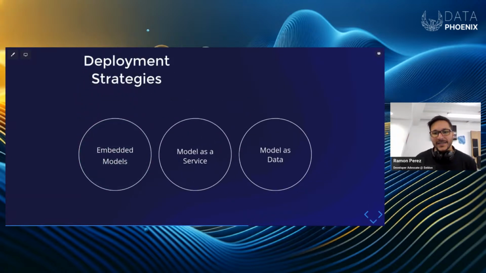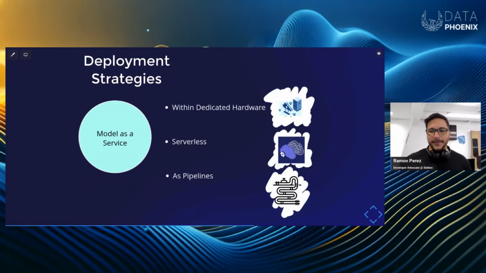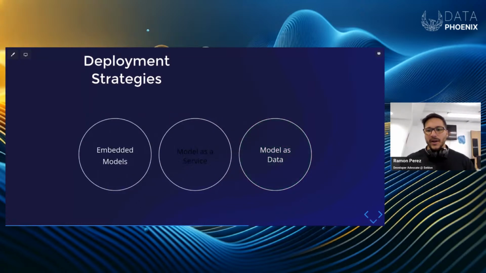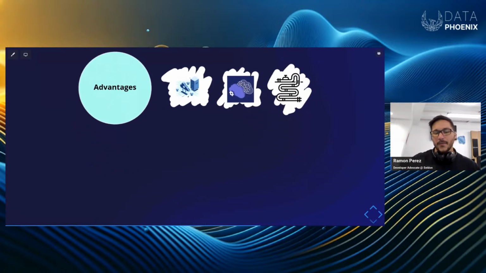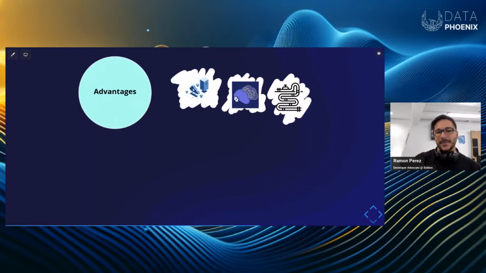And then lastly, model as data. What is this? Or actually, I haven't even talked about model as a service. So there's a couple of things with model as a service. When you have a service, you have a model inside a dedicated instance. Some of the nice things about it is that you have separation of concerns. So you have dedicated hardware. You can have it as a serverless function, or you can have it as a pipeline.